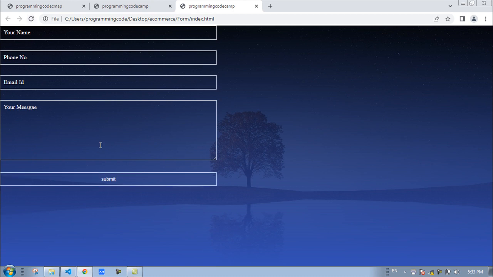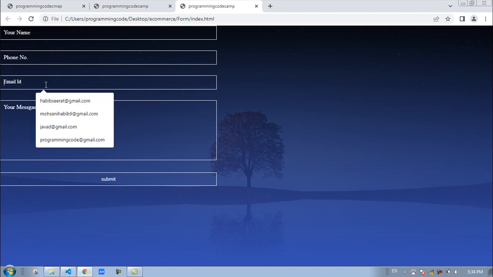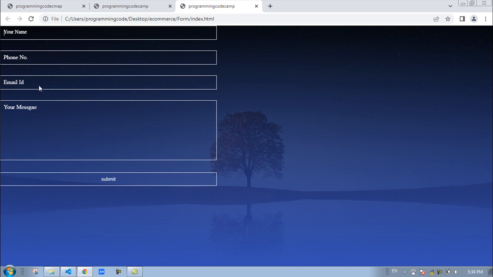If we refresh the page, the submit button, your name, phone number. So we should design it. When we write our name, phone number or email ID, this name, this title, this word should go on top of this label automatically, and we should design it by using JavaScript.